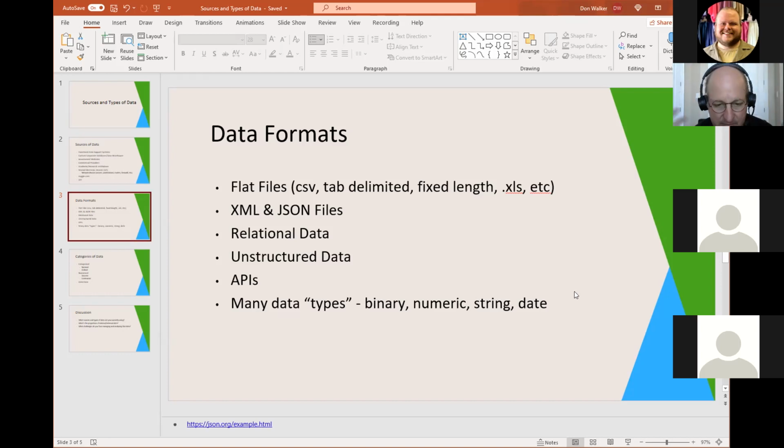And you'll hear things like binary, it's either a 1 or a 0. It could be a numeric data type. A string is just characters. They can be numbers, they can be alphabetic, but it's just a group of characters.